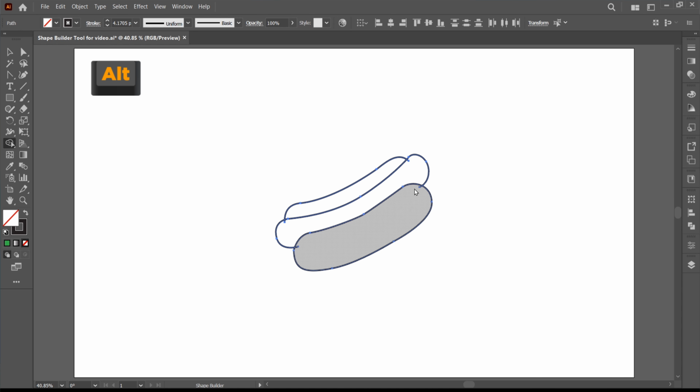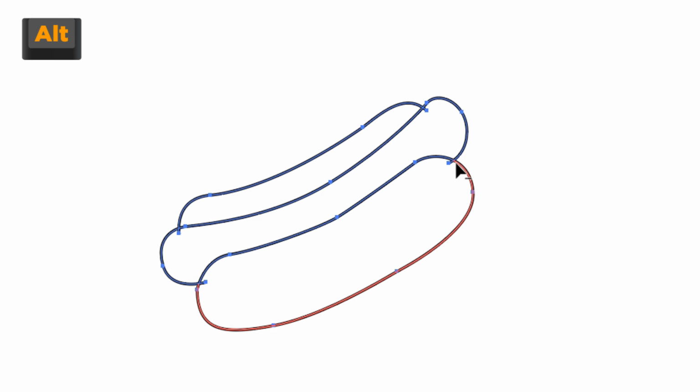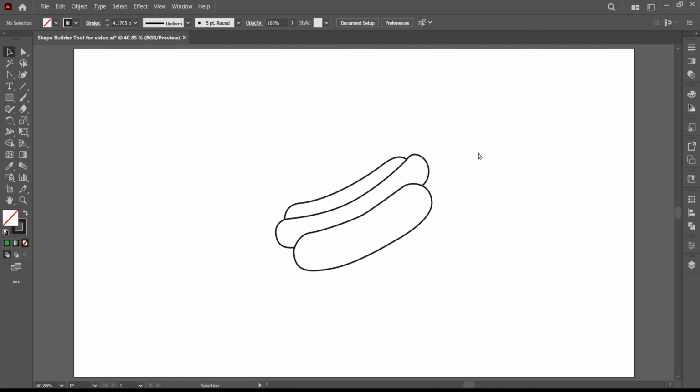Now, hold the Alt key. This changes the tool into minus mode, which allows us to remove unwanted parts. Simply click on the extra stroke portions that are going outside the shape, and they will be deleted instantly. This is a quick and clean way to remove unwanted stroke areas and keep your artwork neat. So that's how the Shape Builder tool can help you merge shapes, subtract parts, erase unwanted areas, and even clean up extra strokes with ease.